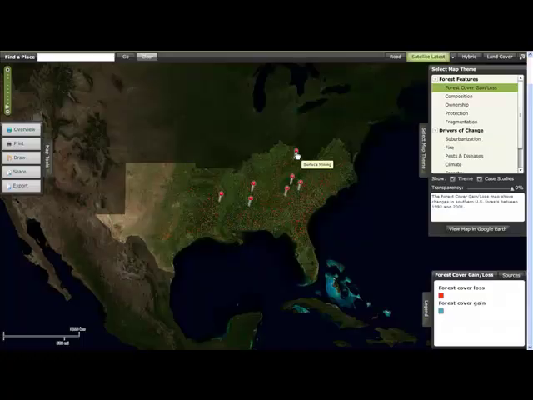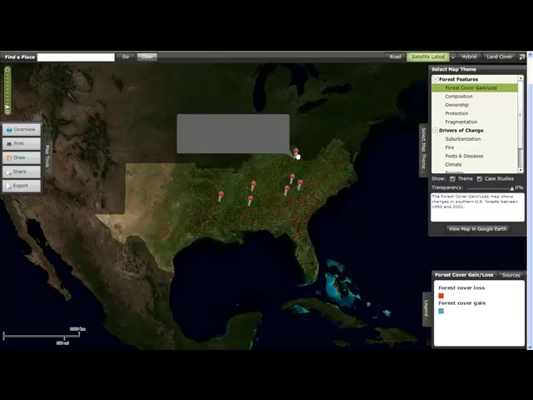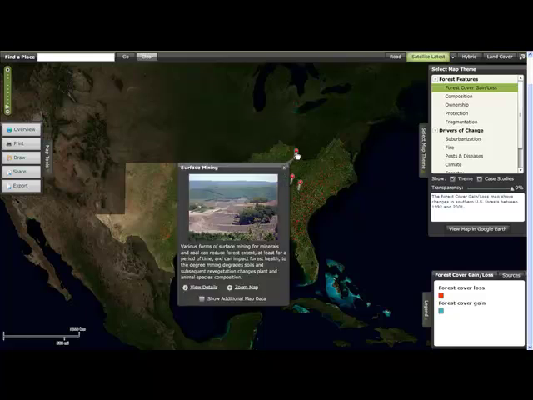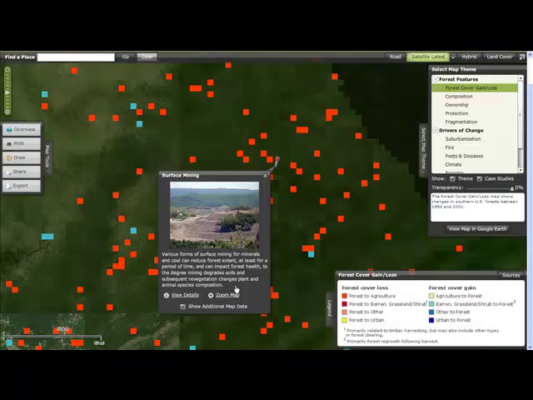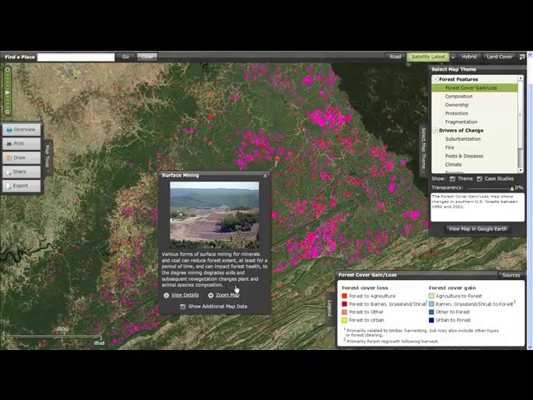Some of the case studies also contain additional data sets if you zoom into certain areas of the map. If you click on the pin and open the window, there is a box called Show Additional Map Data. If you click here and then click Zoom Map, it will take you directly to the surface mining data set. From here, you can zoom in more closely to see areas of forest that have been affected by surface mining practices.